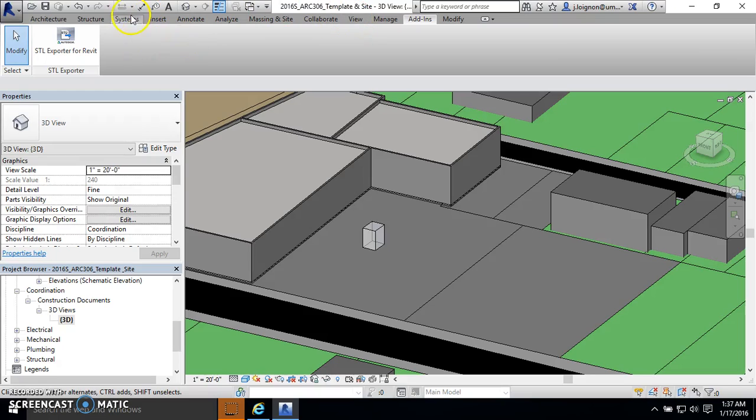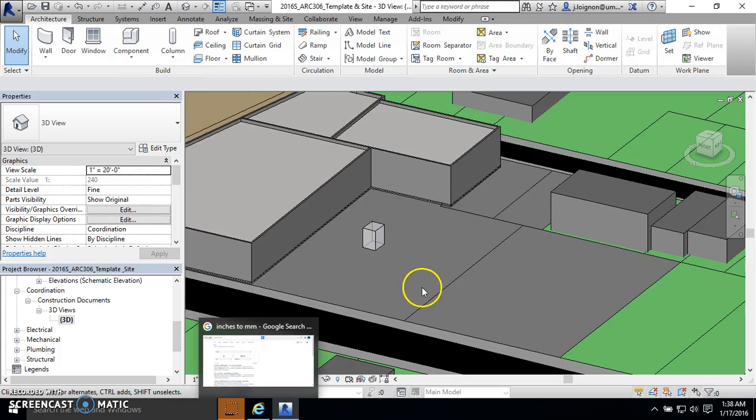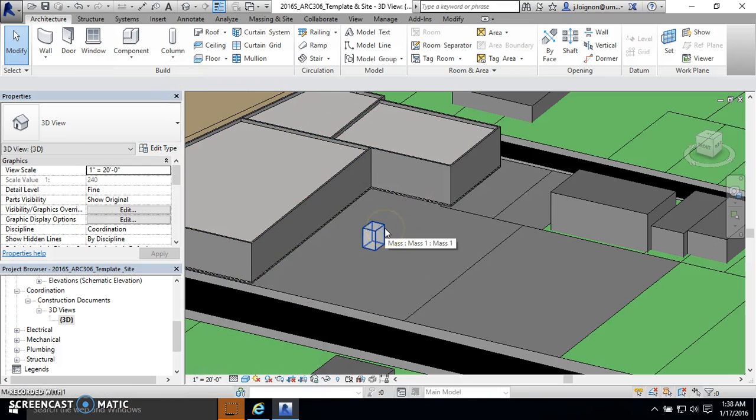Okay everyone, so in this video I'm going to show you how to export from Revit so you can get into the MakerBot, and also the same export that I show you here is what's going to be used to get into the software that does wind analysis.